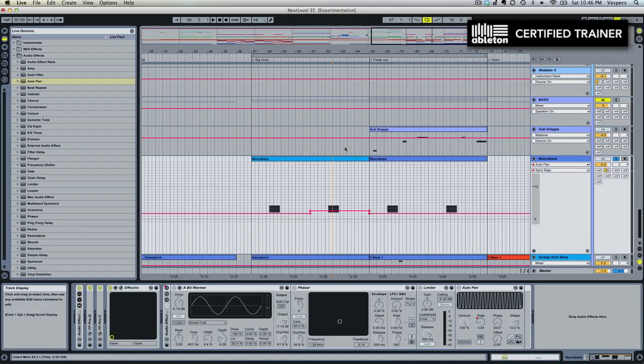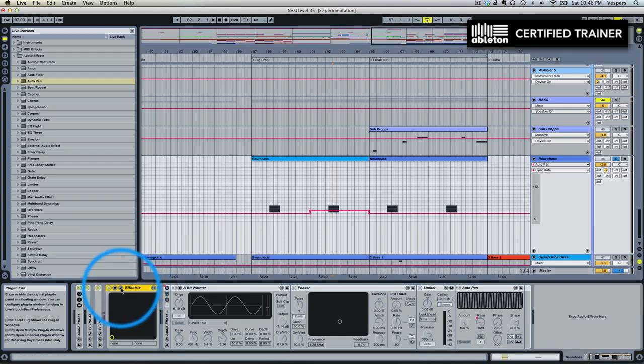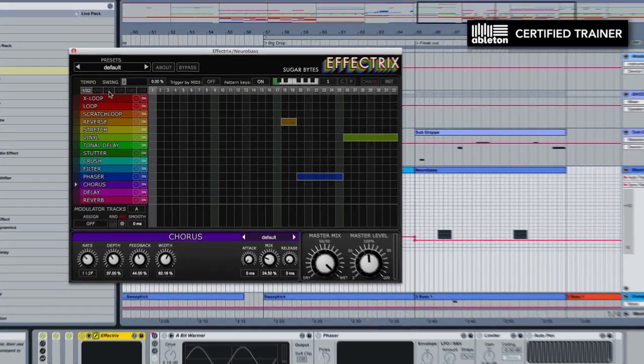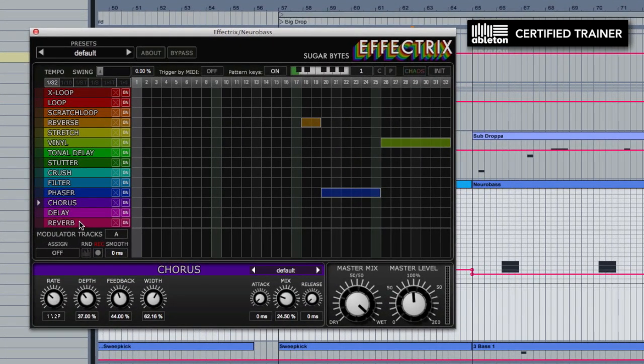Next up, let's check out the turntable style stop effect. So if we go over here, you'll notice I have an instance of Sugar-Bytes Effectrix, which is one of my favorite glitch plugins. It's got a whole bunch of multi-effects in here that you can choose from, and you can sequence them out when they come on and off using the step sequencer here.